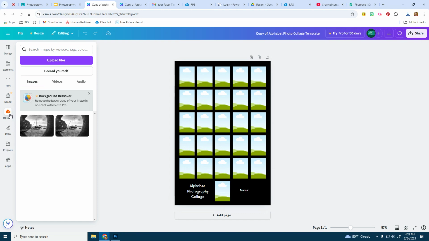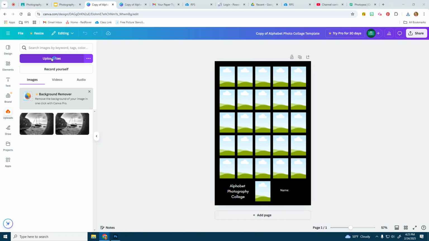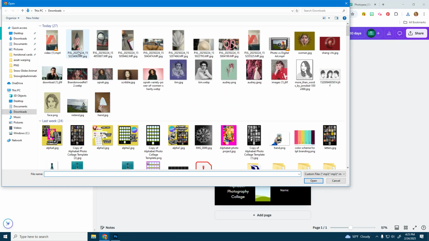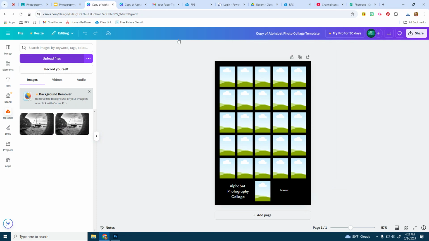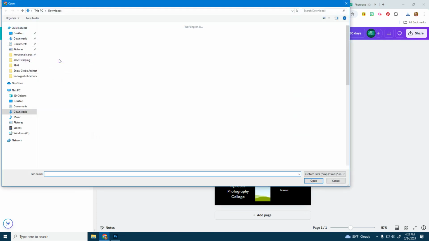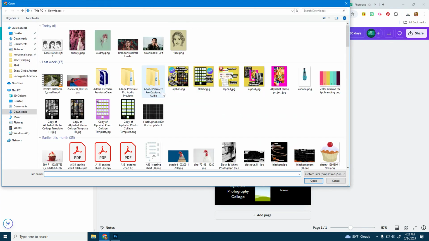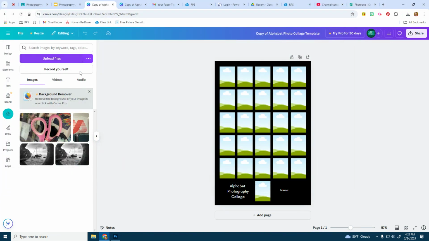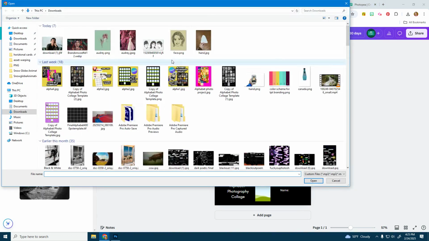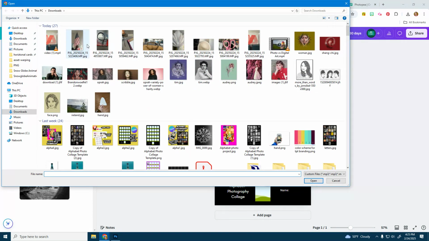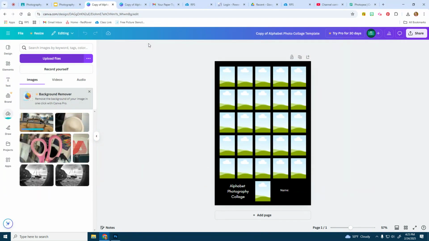Now we can go into uploads, and I can go to upload files and upload those alphabet photos. So I'll just start with this one. Here we go. And here's my B and my C. And then we'll just do A, B, C, D, I think. We'll just start with here.